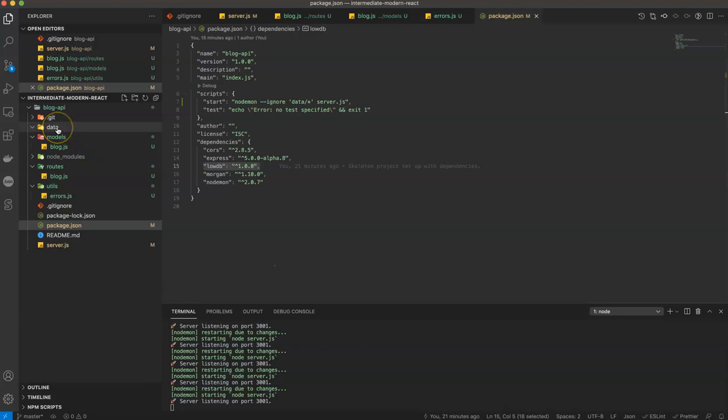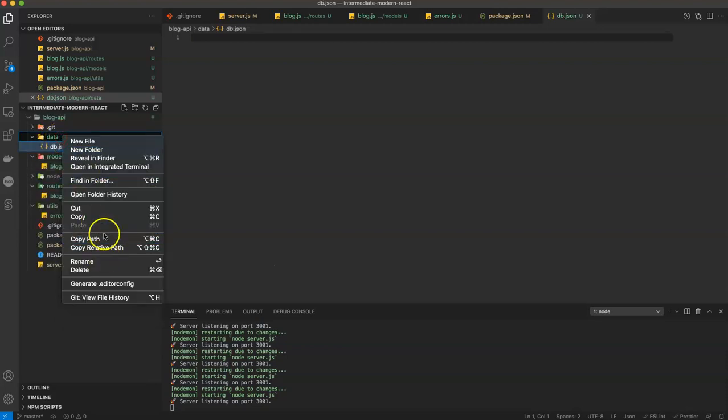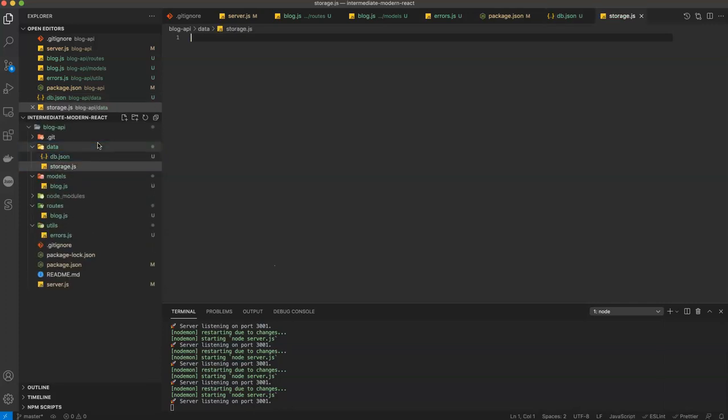So for the time being, all we need to do is create a data.json file here. Data.json is where all of our data is going to live. Or we can call it db.json actually. I think that's nicer because we're pretending it's a DB at the moment. And then let's also create a new file called storage.js. And this storage file is going to handle all of the access and read writes to the JSON file. So it'll be the interface over the JSON file.